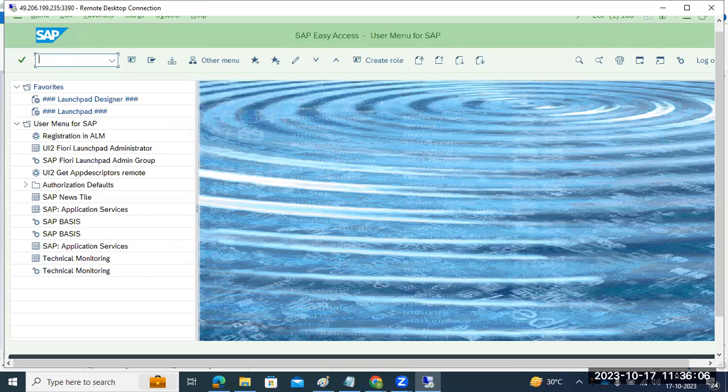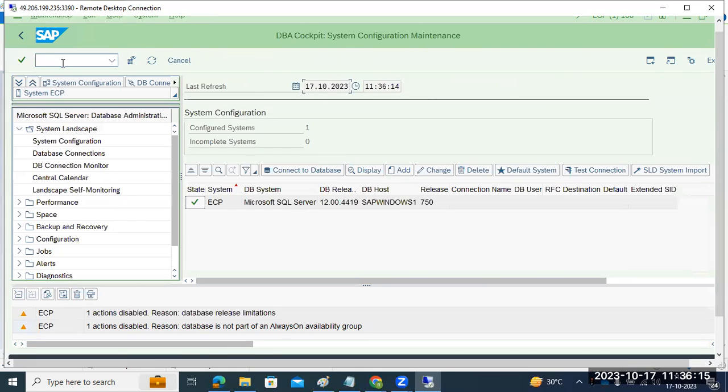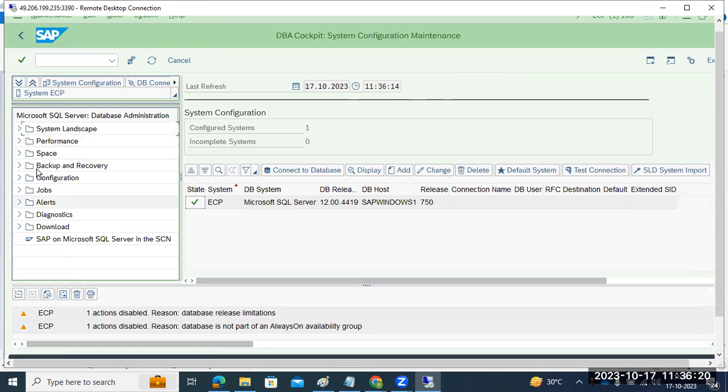These are all DB related, or just use the one transaction called DBA cockpit here. In the DBA cockpit also, you will get the same sessions, right? Same tab, same session here. So DBA cockpit is the transaction code here. In this transaction code, we can monitor the database related things.